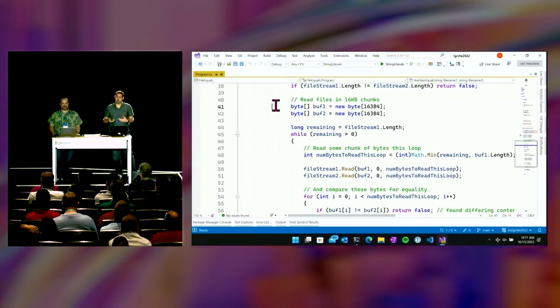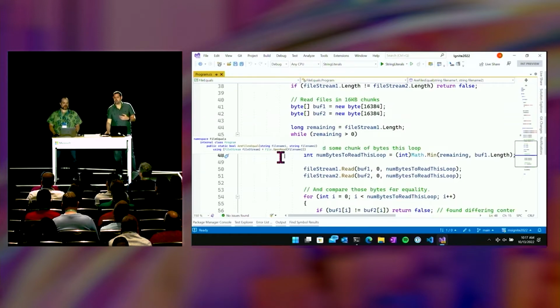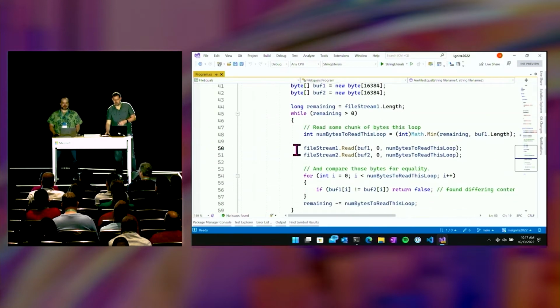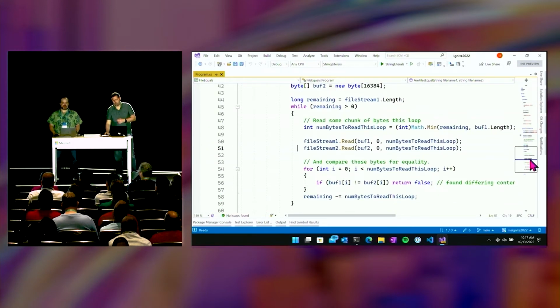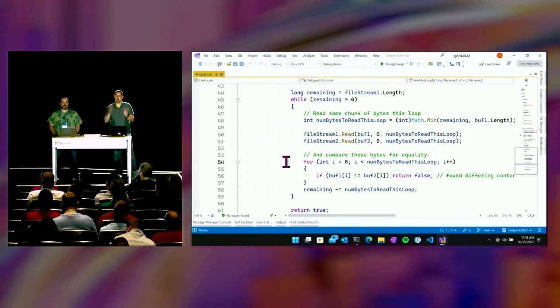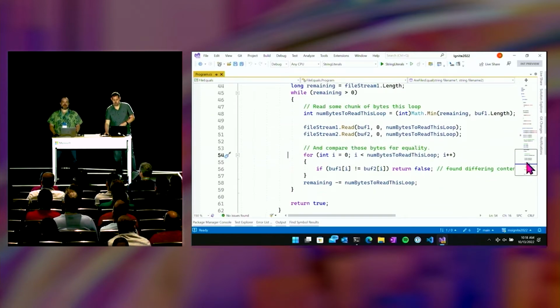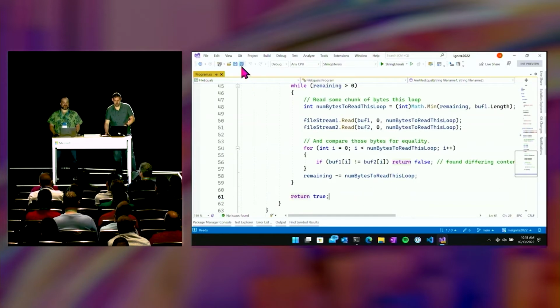So we create a buffer to read the file contents into. Inside the loop, we compute how much data to read during each loop iteration. It's 16 kilobytes or however much data happens to remain. We read from file 1, we read from file 2, then we iterate over the buffers, making sure that all of the bytes are equal. If any byte is unequal, fail. And if everything passes, then we return true. Excellent. Pretty straightforward code. I don't think I have any comments on it right now.